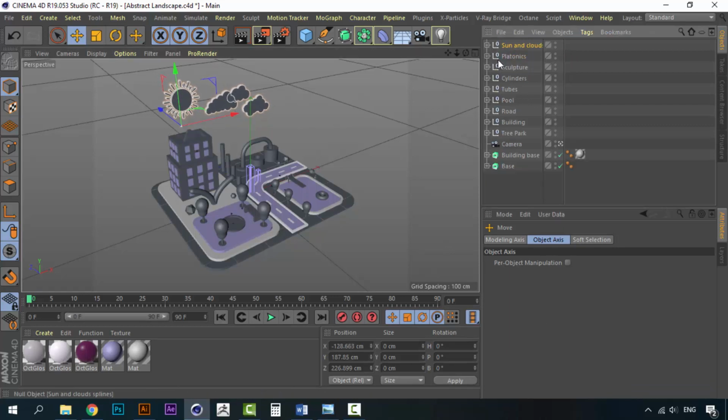And that's it. So now all we have to do is to create the materials, that it's going to take some time, and of course create the lighting that we are going to use here. So let's go to the next lesson.